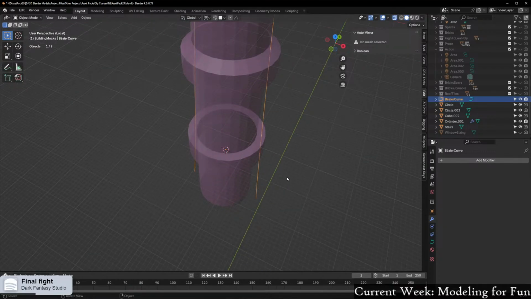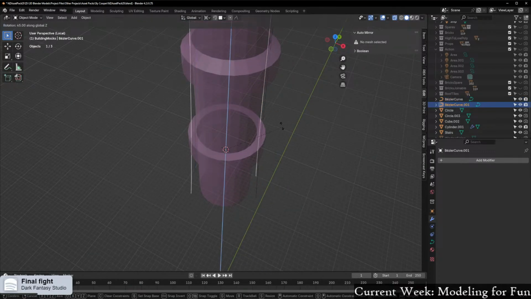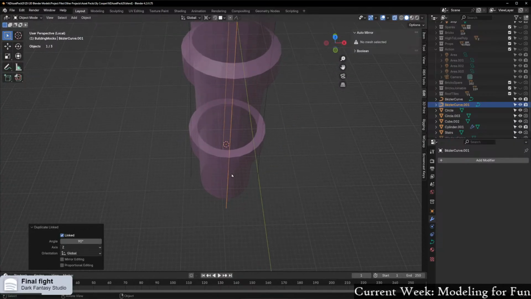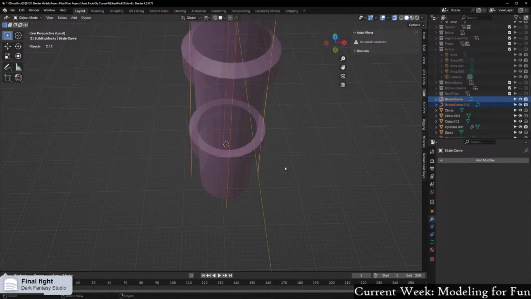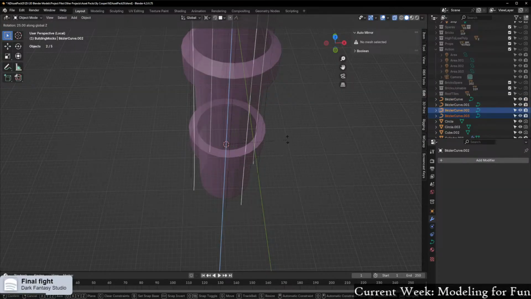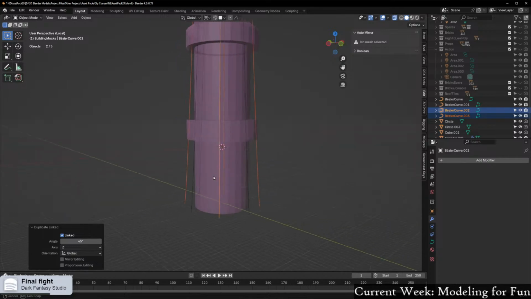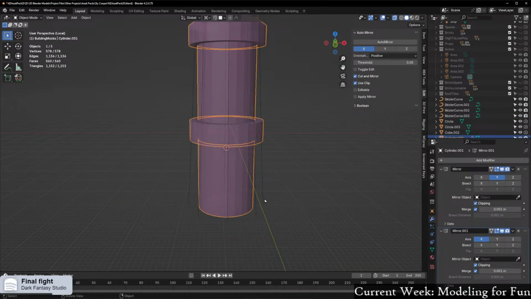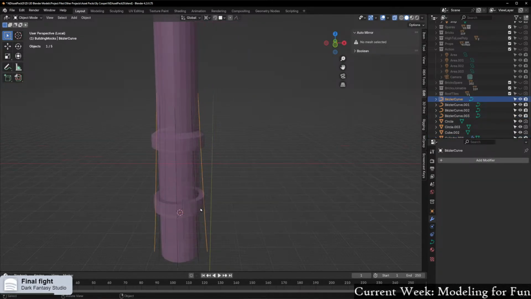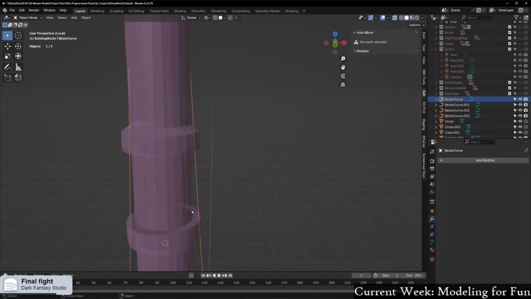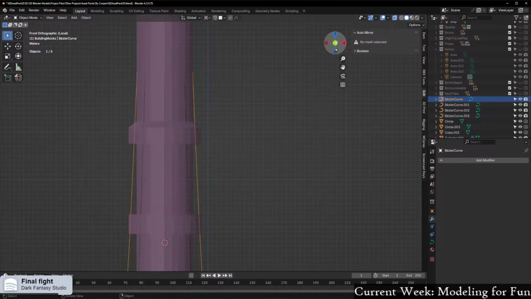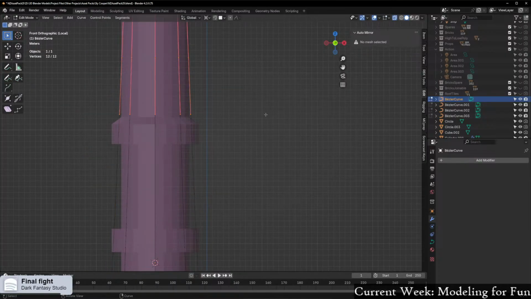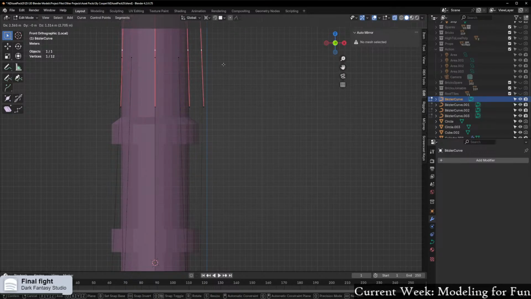So... Alt D. And then grab these two. So now all of these should be doing the same thing. Gosh, I can't believe it's taken me so long to get this to work properly. And now that I've done this, hopefully... Yeah, I can just move that around, I think.